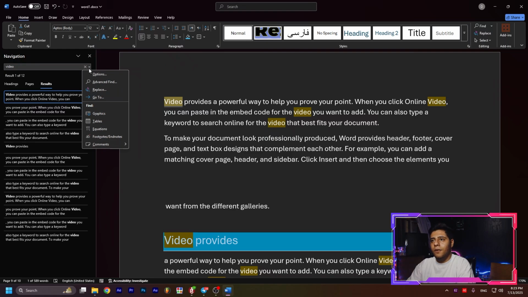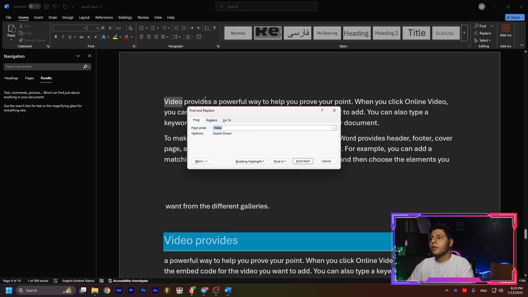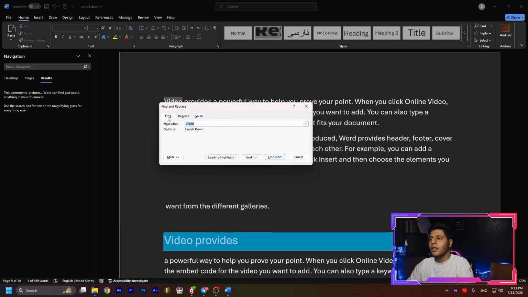Again, if I click this arrow in here, you'll see advanced find, replace, go to, graphic, table, these kinds of things. But I don't tell more about these options for this session. If I go to the advanced find, I select the advanced find. In here, you'll see find what? Find video. You'll see replace. Find what video, and it will search it.